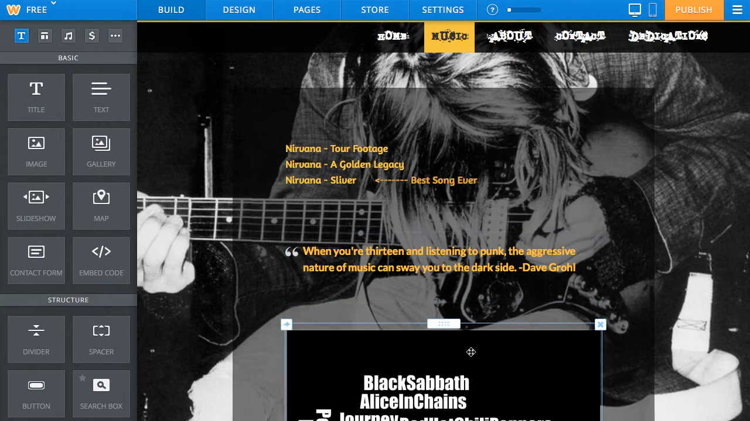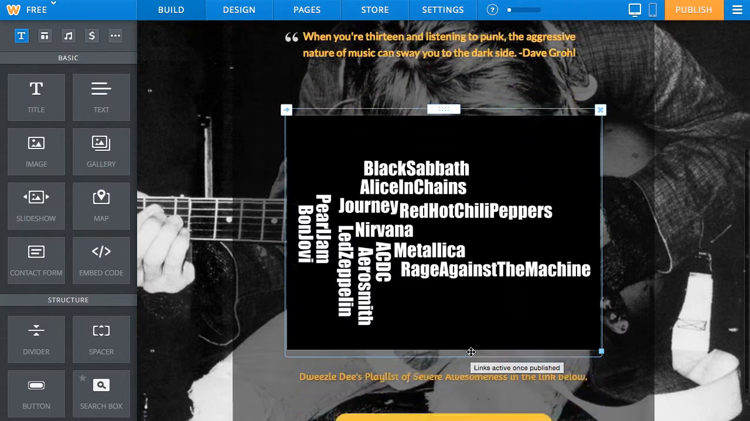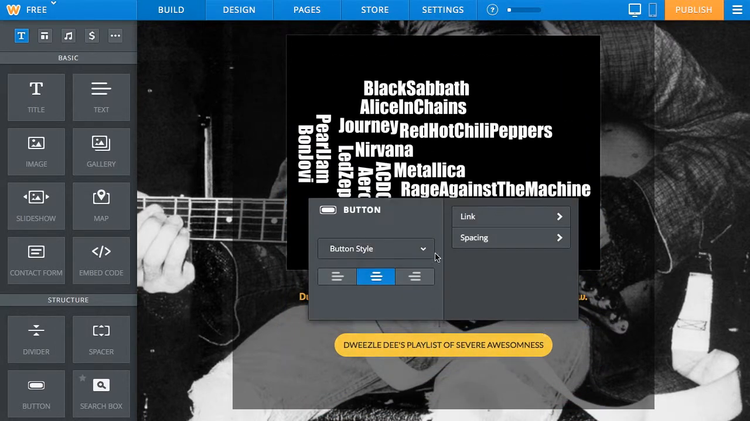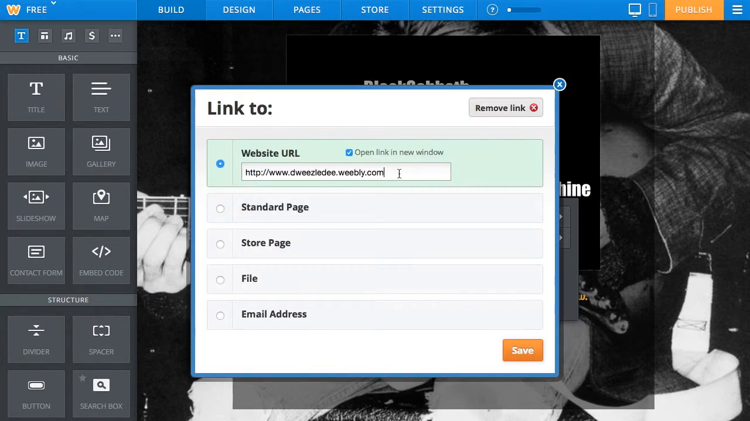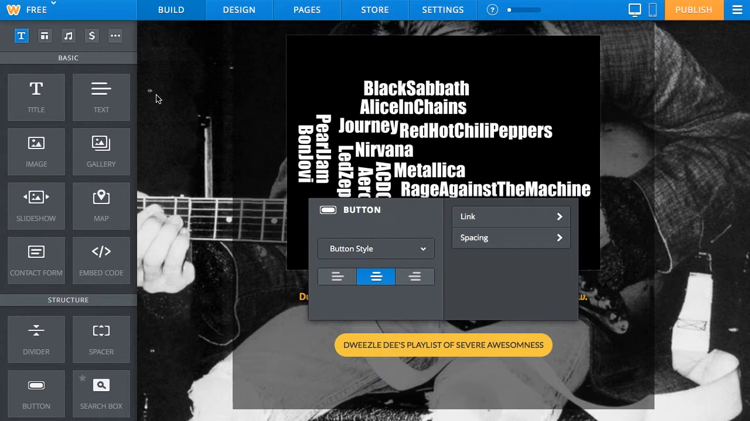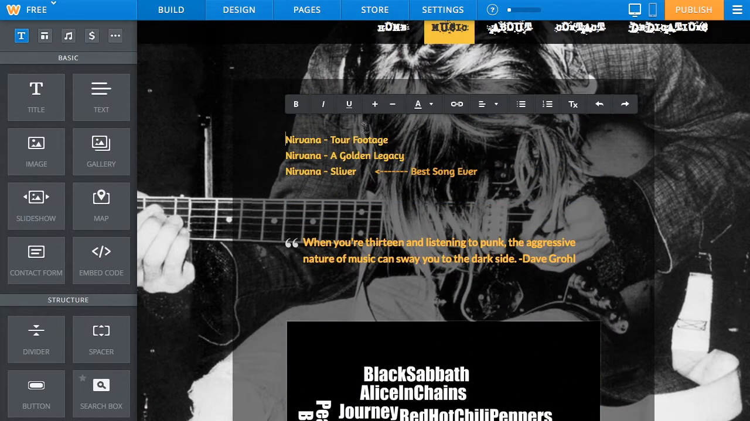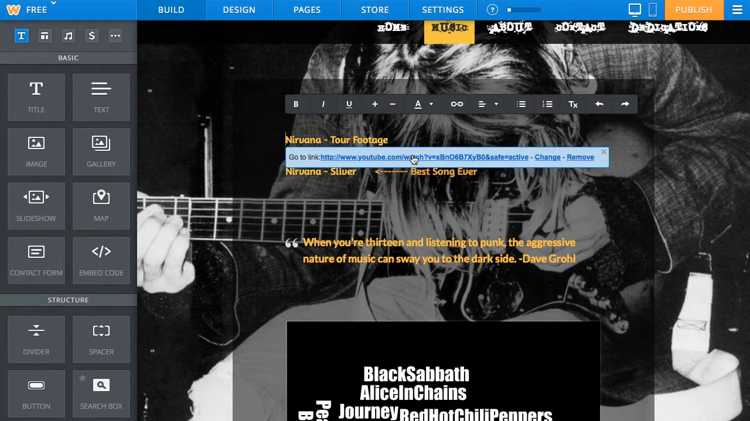I added a quote from Dave Grohl because he's the coolest. That's just another slideshow or image. Sorry. That's actually a link you can go to another website I created. So that's just another cool additive of the button. Those are all linked. You can go ahead and click. You can see there's a link right there. You just click the little button right there and you can add a link to whatever you have.